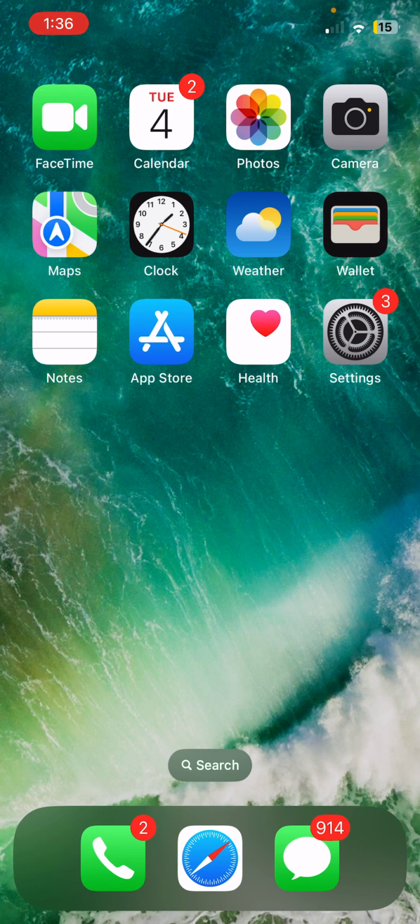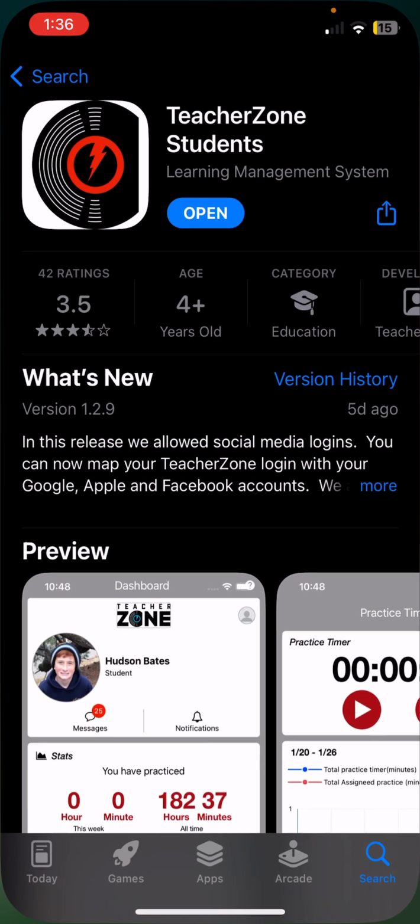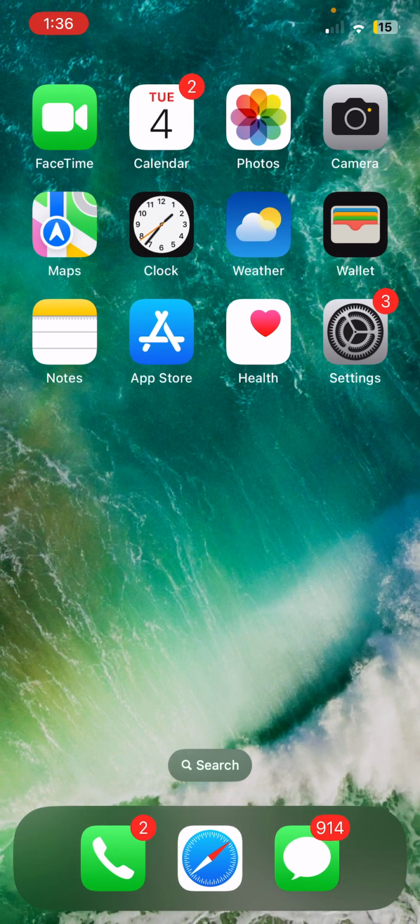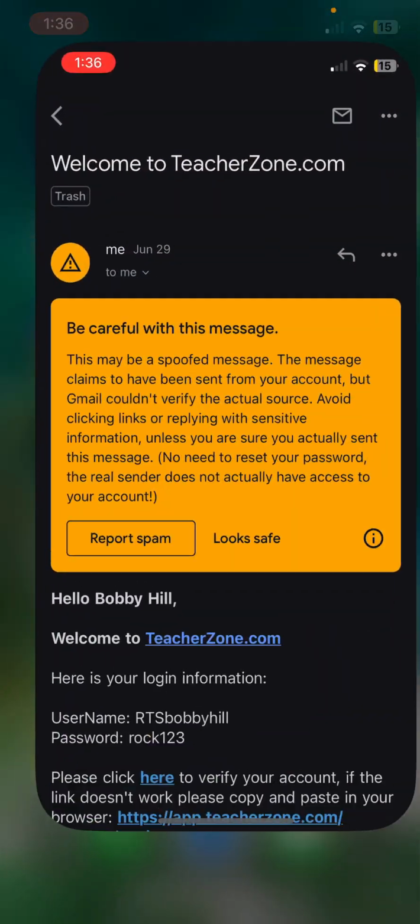So first off, let's go ahead and click the App Store. On the App Store, you're specifically looking for the Teacher Zone student app. Now, this is on iOS. It's also on Android. I believe on Android it might be called Teacher Zone Learn. So you're either looking for Teacher Zone Students or Teacher Zone Learn. That's the parent and student app. So you don't have to download more than one. All in one app is all you're looking for.